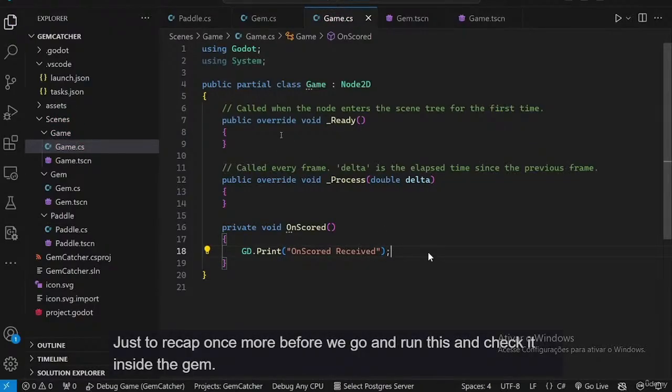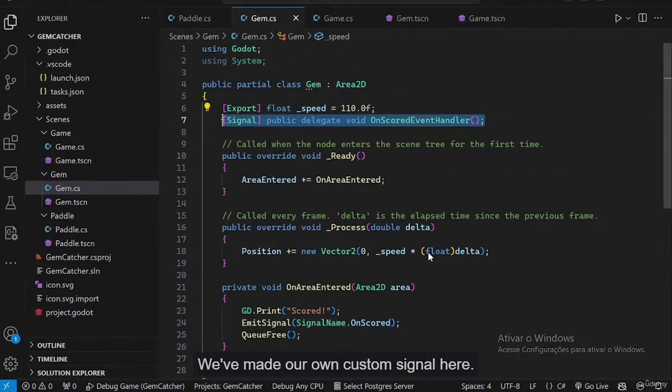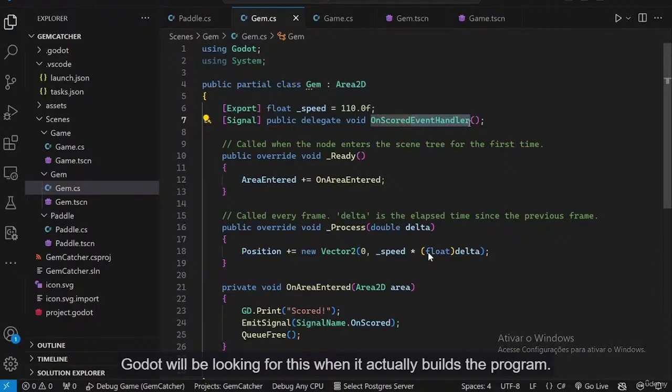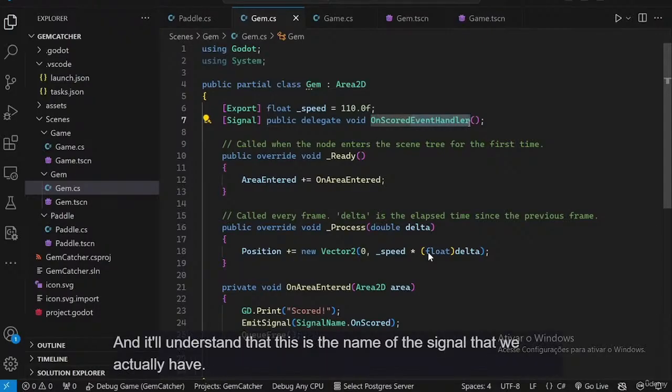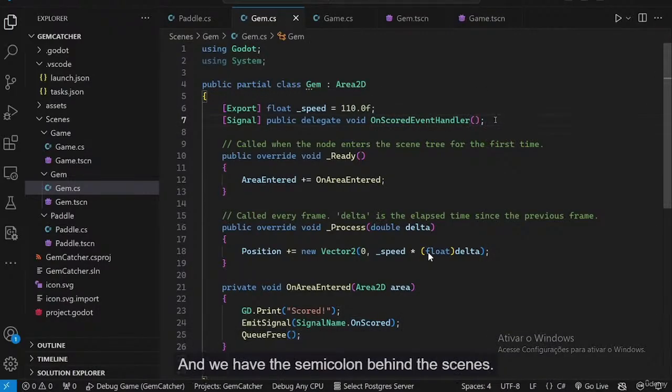Just to recap once more before we go and run this and check it, inside the gem we've made our own custom signal. The signal has to have this structure. You will always have signal public delegate void, then the name of your signal, and then EventHandler on the end. Godot will be looking for this when it builds the program, and it'll understand that this is the name of the signal that we have. Then if you have any data that you want to send, it'll go inside these parentheses, otherwise they'll just be empty, and we have the semicolon.